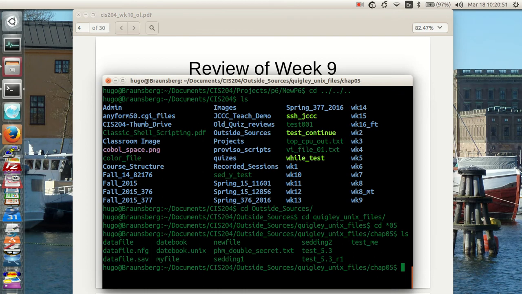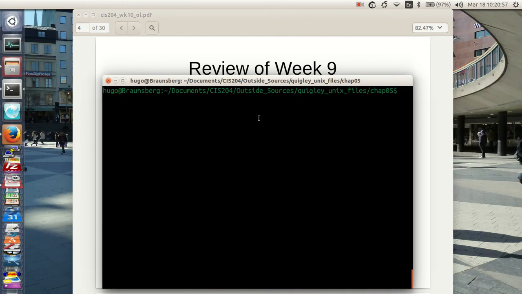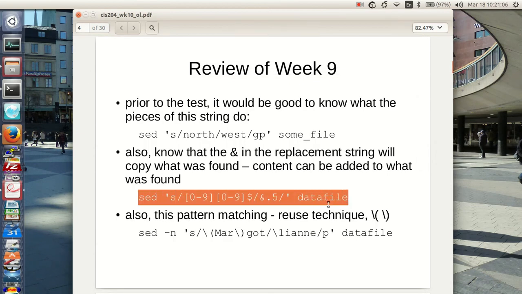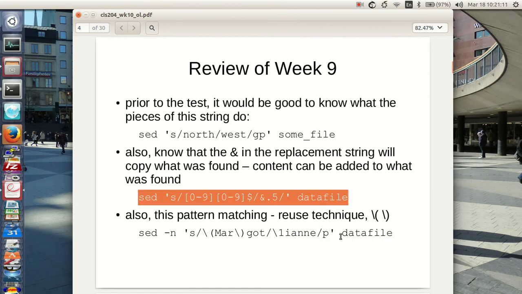Is the data file there? More data file. Is this the data file we want? It assuredly is. Okay, so this long strung out thing here, what will this do? Basically, it's going to look for two numbers at the end of the line, because that's what the dollar sign does here, and it's going to put a .5 at the end of those two numbers.